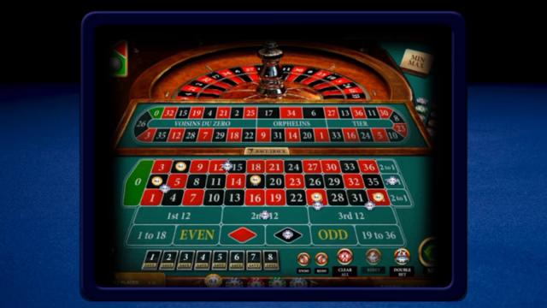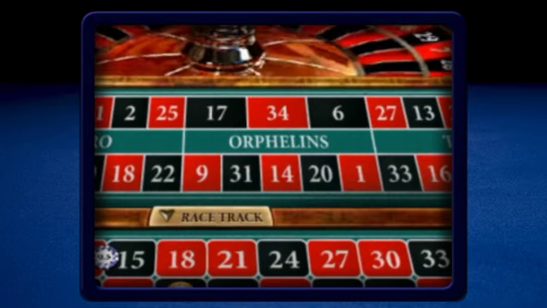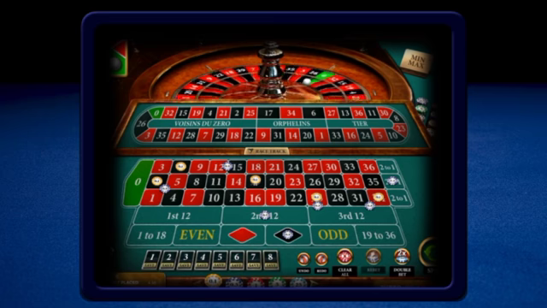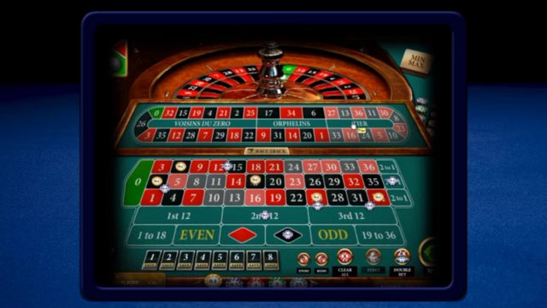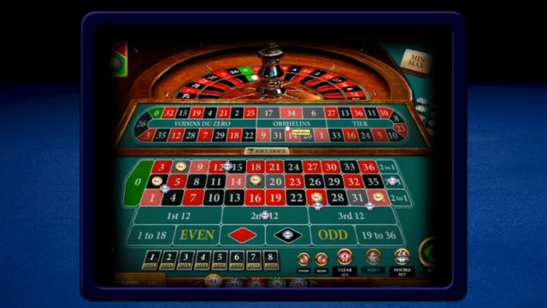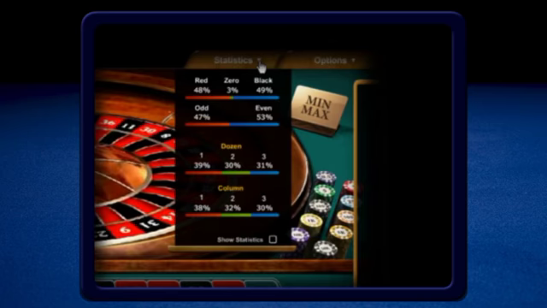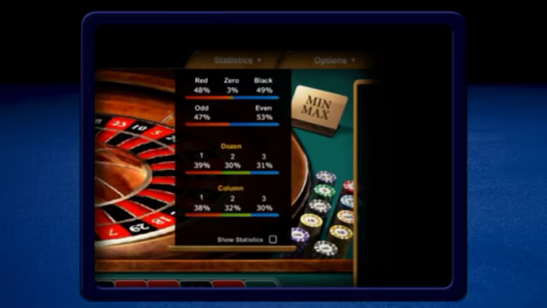You can also see on the racetrack 3 betting areas called Voisin de Zéro, Orpheline, and Tiers. These are the French bets. Just hover your mouse over each area and you'll see which numbers they cover. If you'd like to view game stats, then click up here to reveal all of the percentages of past numbers.